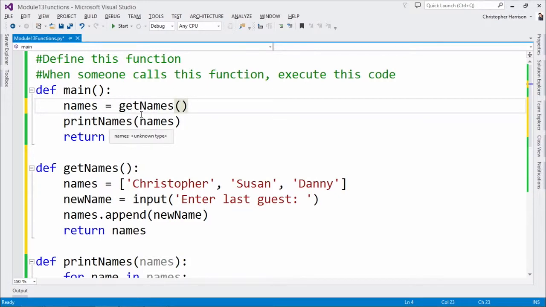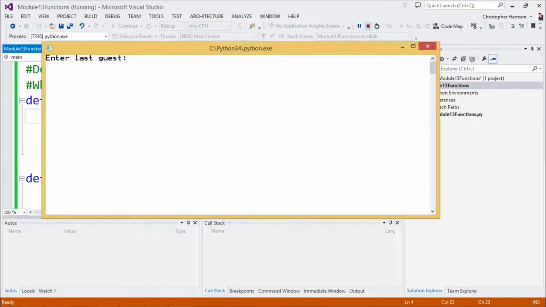Now we're going to get the exact same behavior that we saw before. Let me go ahead and hit start. Enter last guest. Again, let's go with Satya. We'll hit enter, and sure enough, there's Christopher, Susan, Danny, and Satya.